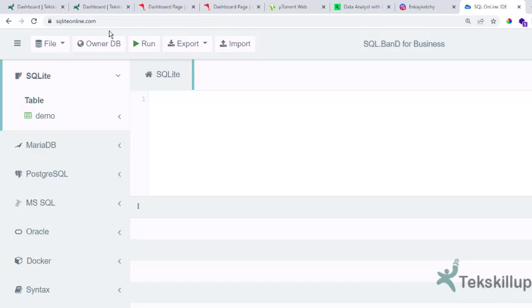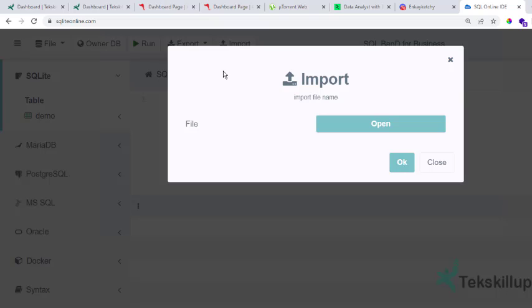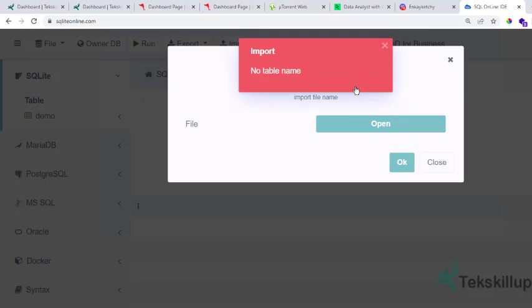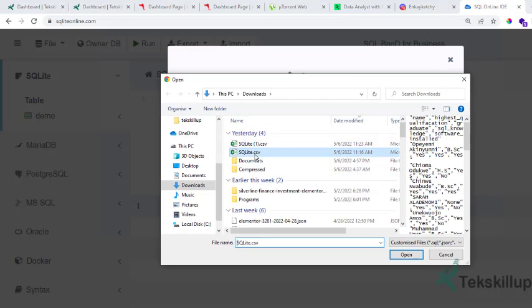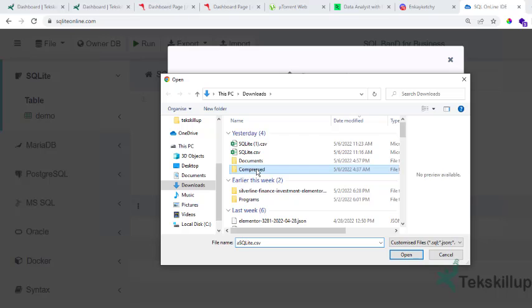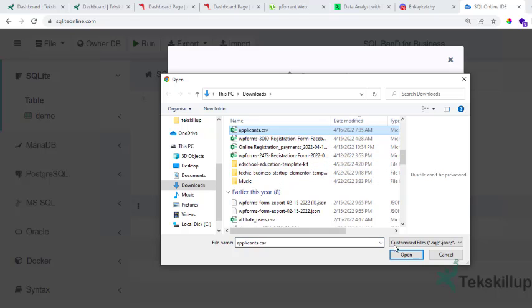So what we are going to do in this lesson is that, before you answer the questions, you have to import the applicants.csv file. That is a file that contains all the applicants that registered for an internship program, the SQL data analysis internship. Now, click on the import option here, and then click on open. When you click on open, you are going to find our file here, and the name of our file is applicants.csv. Now I click on open here.